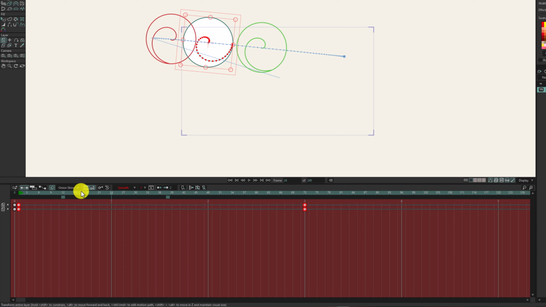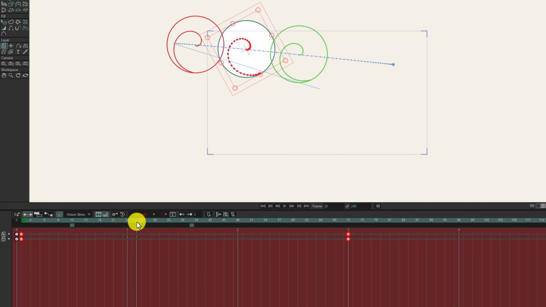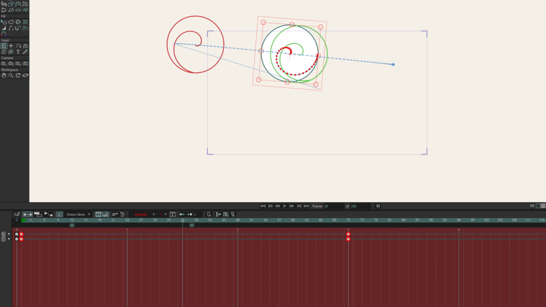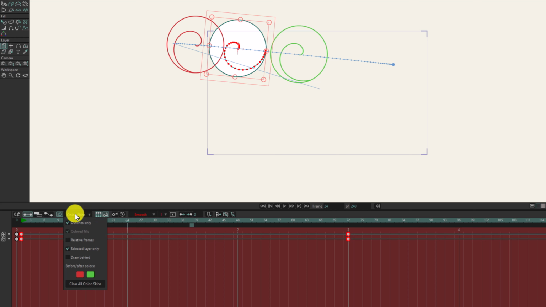We also have options for the onion skin. I could come here and adjust the settings. So let's say I want to see a color onion skin, so you see it gives it color before and after. I could see only the outlines. I could disable this option, which simply means that when I move my playhead, the onion skin is going to remain static. Or I could also enable it back on, so it follows my playhead.